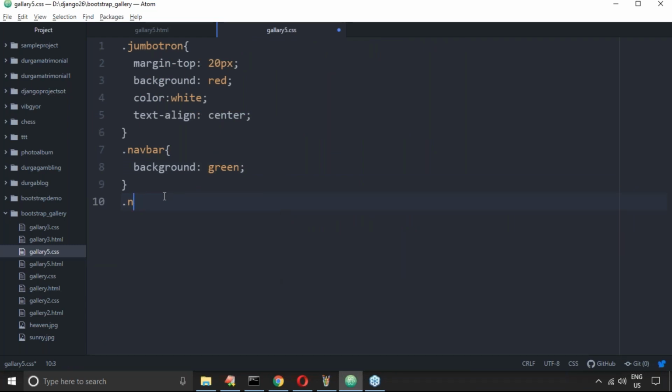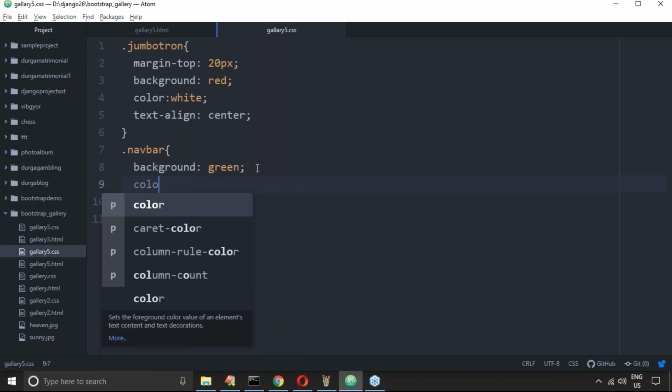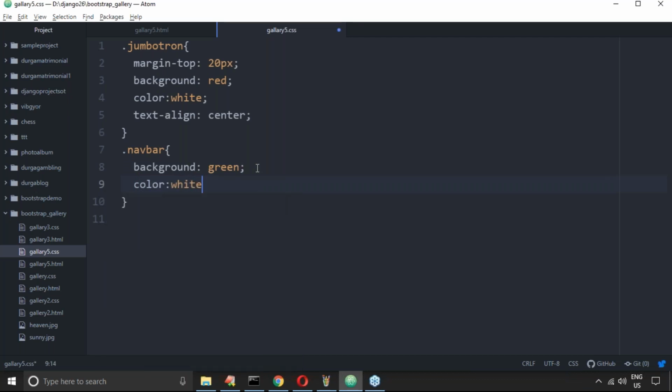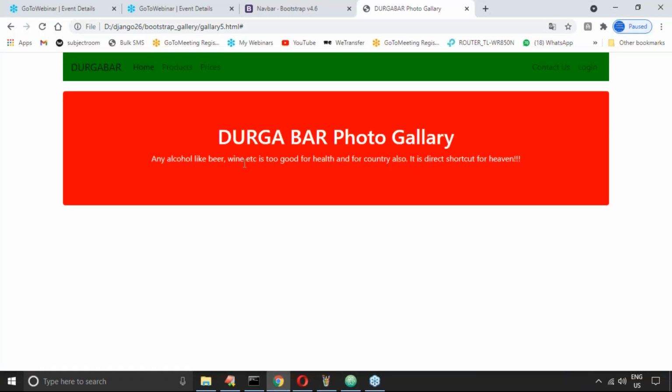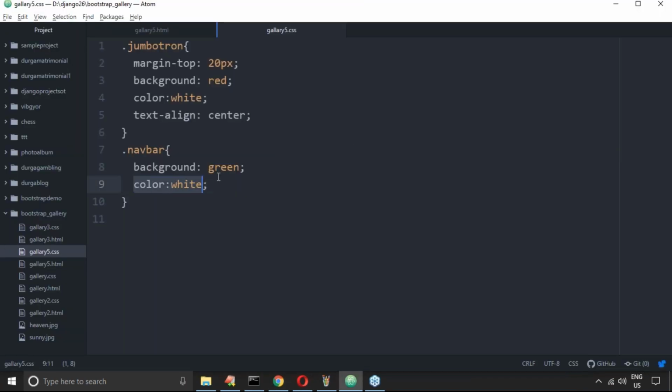Here, dot navbar. One minute. If I take color is equal to white, is it going to be reflected? No, no. Have you observed? It is not reflecting. In the navbar directly, it's not reflecting.